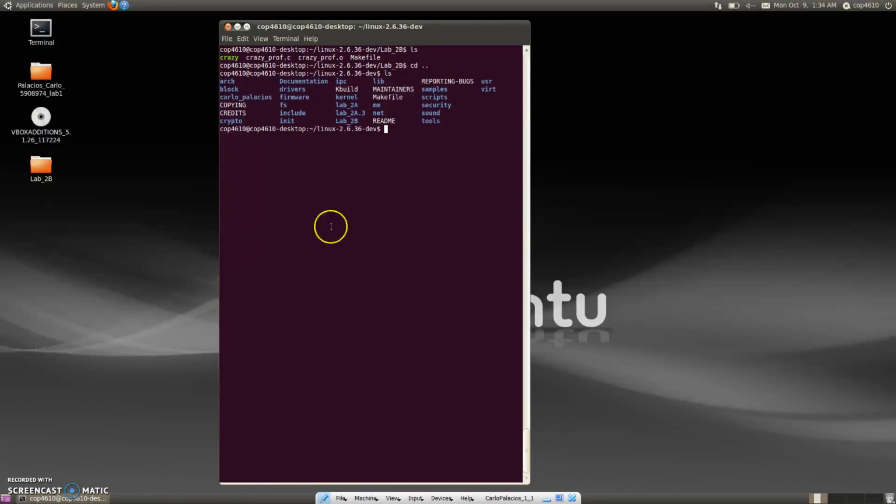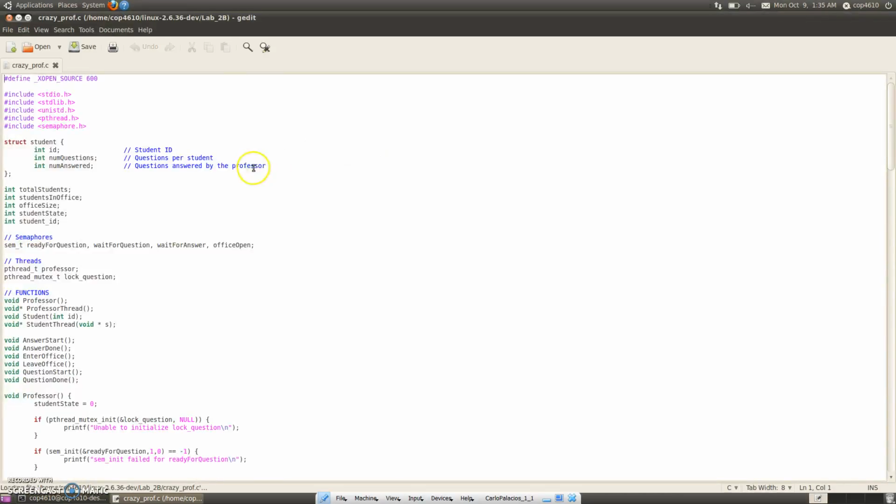So the second part of this assignment will be located here where it says Lab 2. So I'm going to move there. And as you can see here, we're going to have all the files. And the name of my file will be crazyprofessor.c or prof.c. So I'm going to open that and I'm going to explain what I did here first.